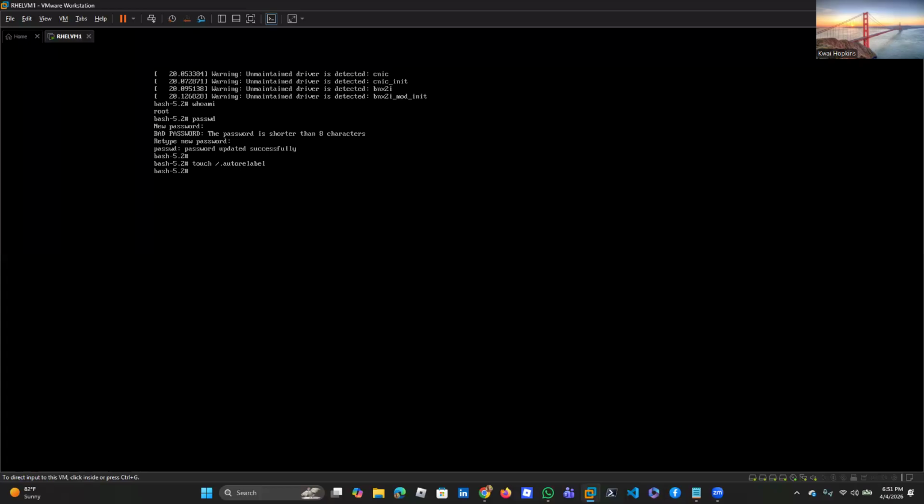The reason this step is critical is because we've modified the slash etc slash shadow outside the normal system environment. So the SELinux security contexts are now incorrect. Creating this hidden file tells the system to relabel the entire system on the next boot. If you skip this, you might still be locked out after restarting. So let's finalize and reboot.